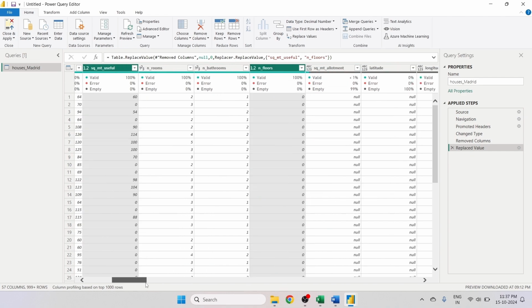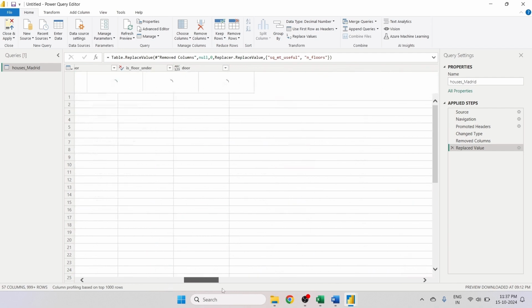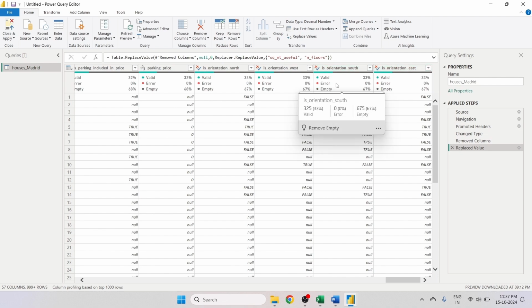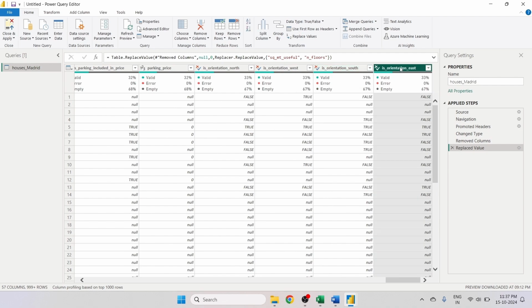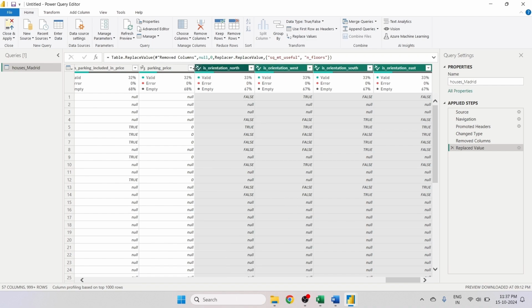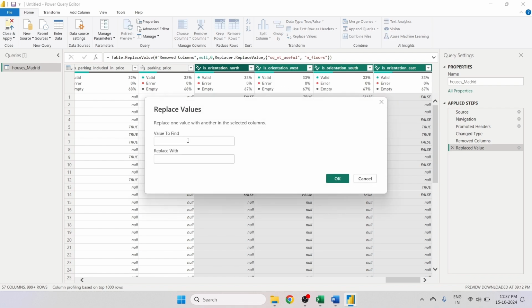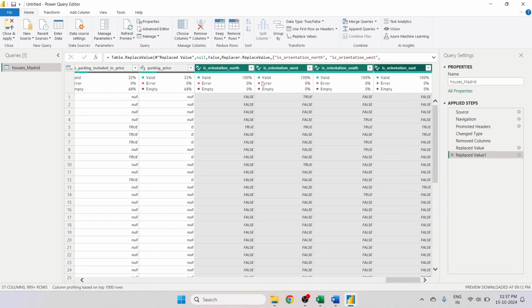Now let's move forward to the other columns. It takes time to solve them one by one, so I'm selecting multiple columns of the same type of data. Right-click, and here we have a similar type of data, where we want to fill in the null. I use Replace values, and in place of null I use FALSE, and OK. So in a single click, all 4 columns of data become 100% valid.